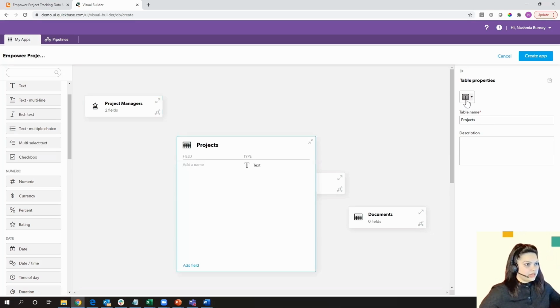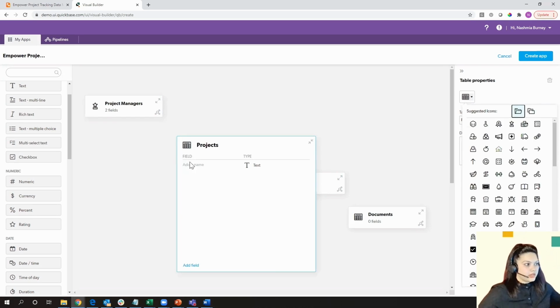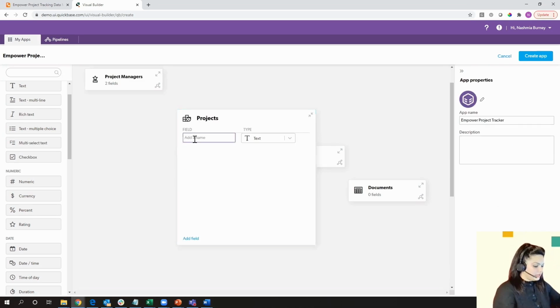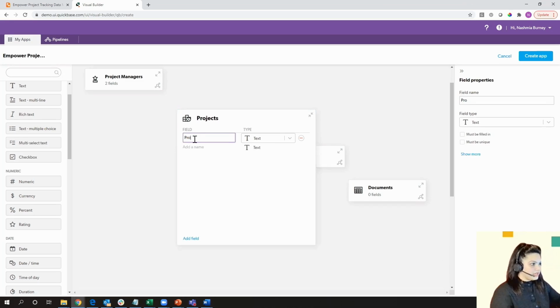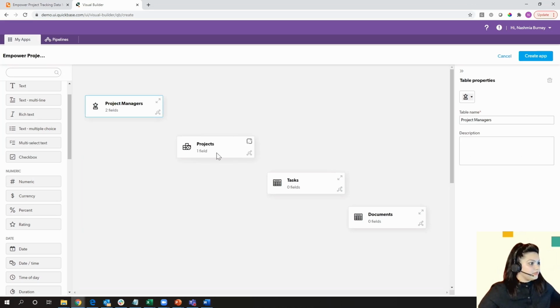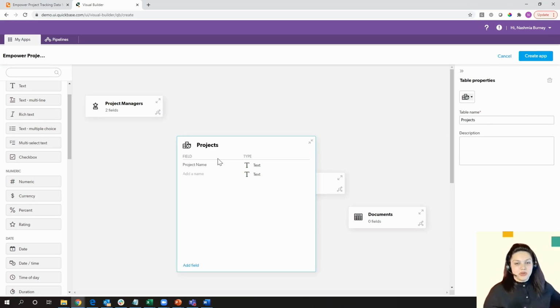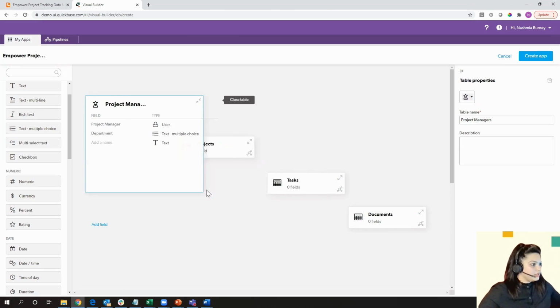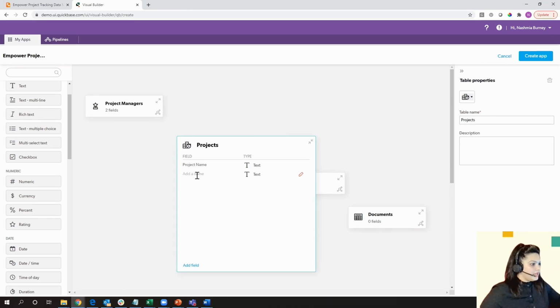Next, for projects, I'm going to add a cool icon. I've got a text box field for the project name. Now notice how I'm not adding the project manager as a separate field in my projects. That's the beauty of relationships. When I link these two tables together, Quickbase can automatically look up the field that I want to pull for project manager. So I'm just going to add my project name.